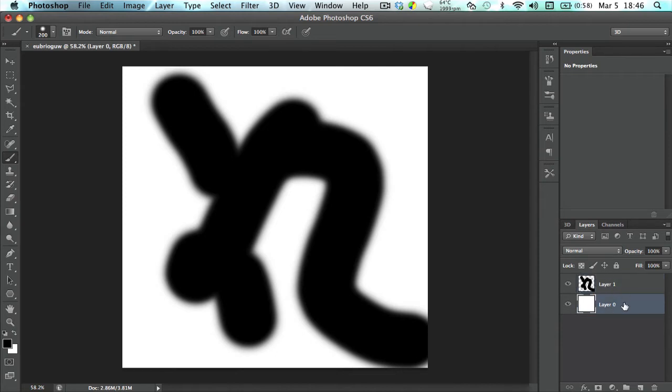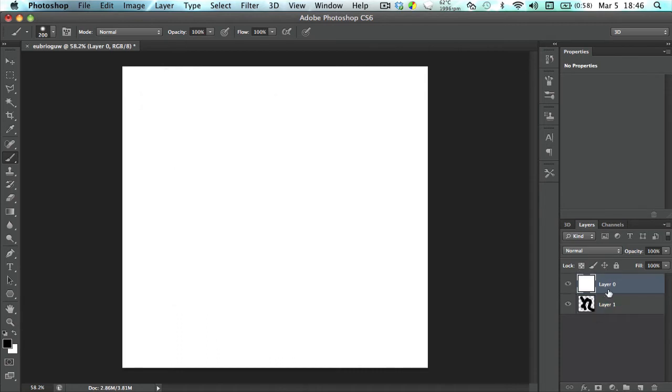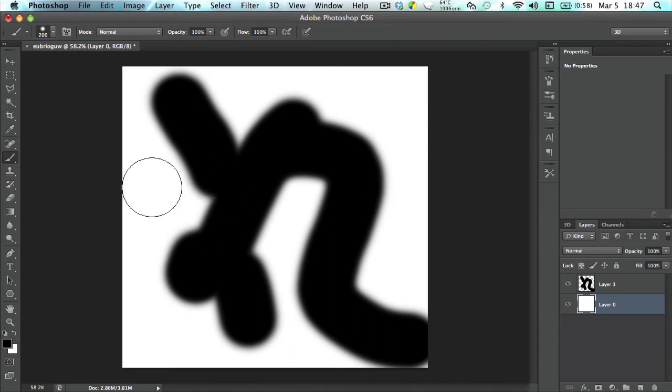Layers actually work so that what's above is shown. So if I drag this here above my little drawing, it's going to hide the drawing.